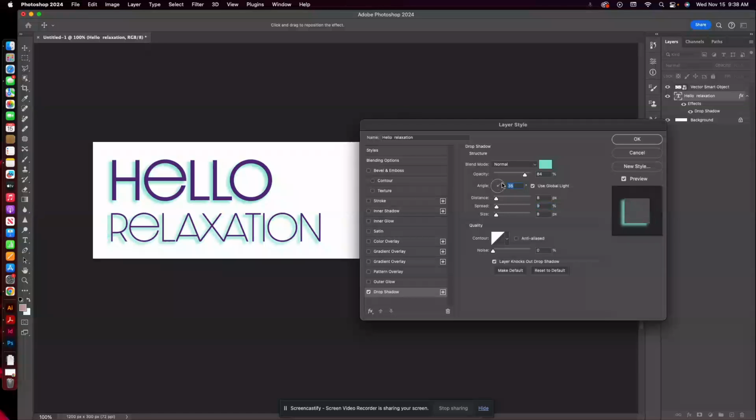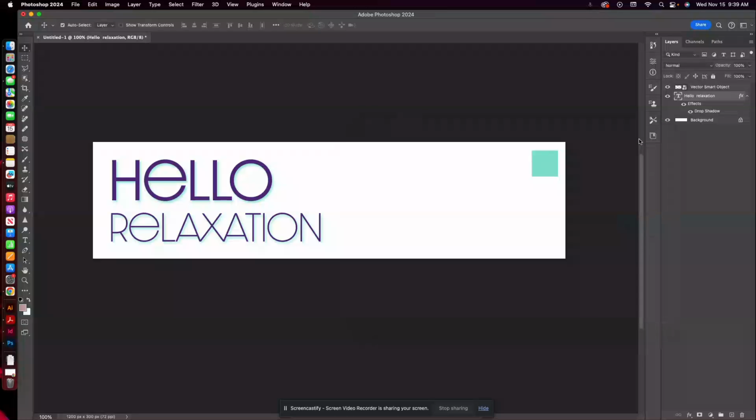I'm going to go ahead and experiment with adjusting the distance and the spread and the size. And then, of course, you can adjust the angle of it. I just want it to be visible enough that when I do add a background in, you can see it and it makes that text pop from the background. So once I get it to where I like, I'm going to hit OK.